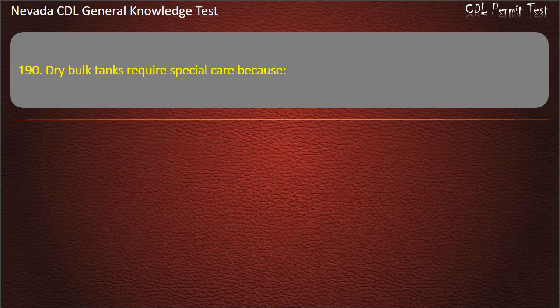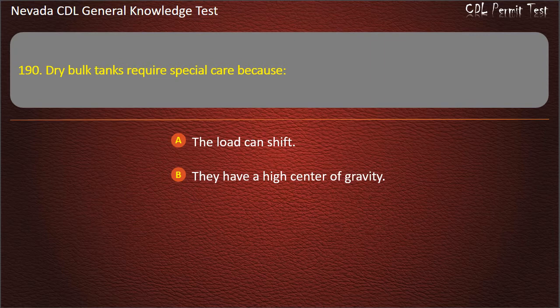Question 190. Dry bulk tanks require special care because the load can shift. They have a high center of gravity. Both of these are true. Answer. Both of these are true.